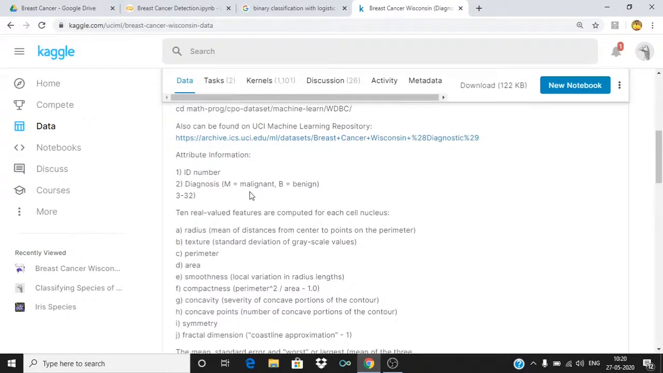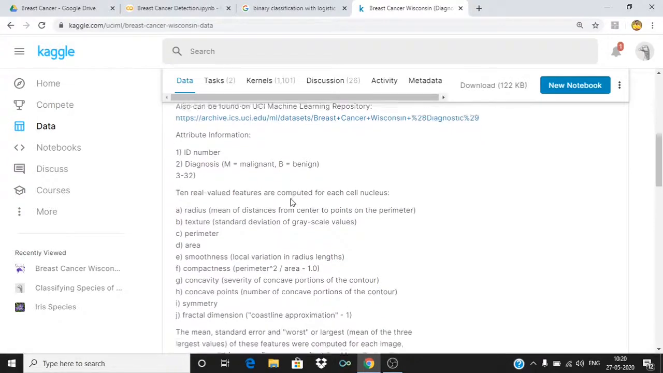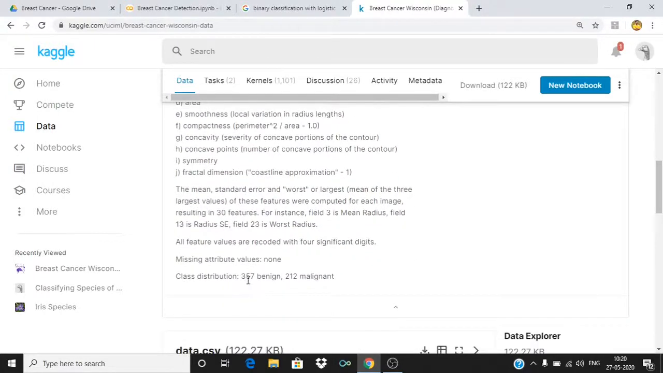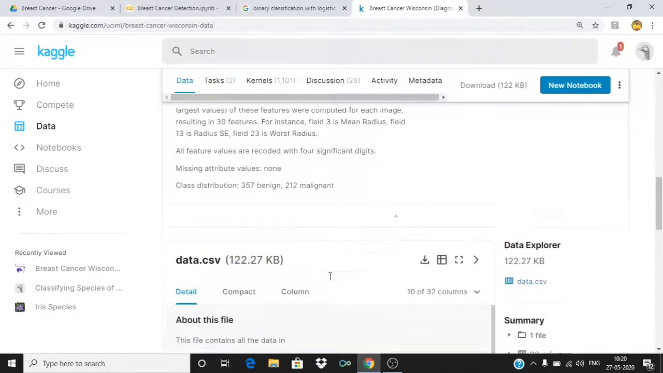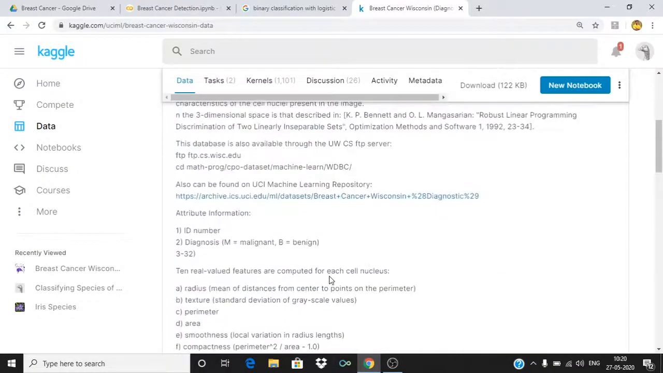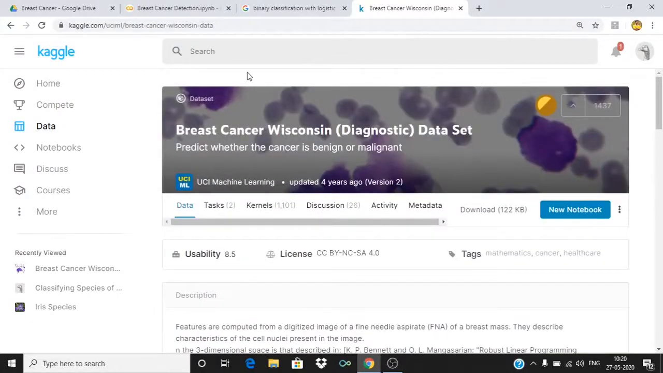So you can see there are a lot of features. There are malignant and benign, which is represented as M and B. So these features are radius, texture, and perimeter. And there are actually 30 features that are made from these 10 basic features. So you can see here there are 357 benign and 212 malignant cases. So we'll be using these features to classify whether the person has breast cancer in a benign or malignant stage. Okay, so this is about the dataset. Let me go again to the Colab.